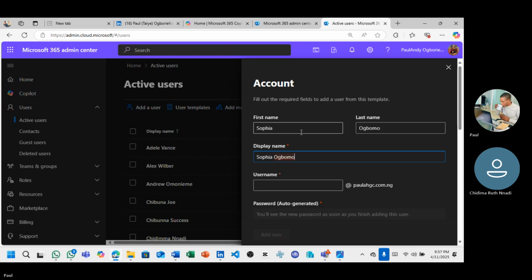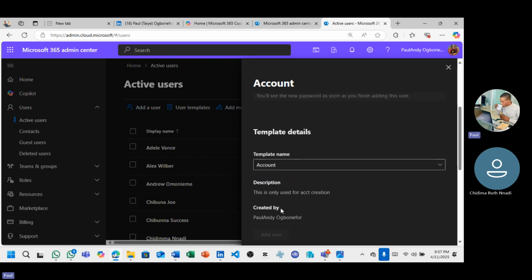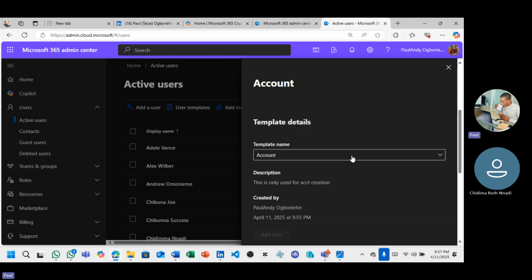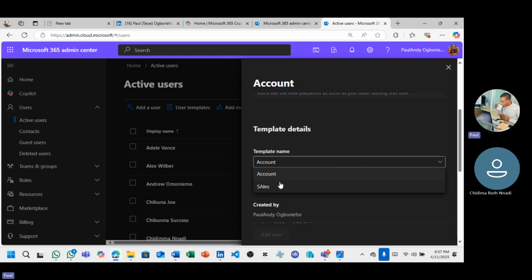So it automatically takes it as display name, as you know. If I say Sophia, Sophia OG. Now, notice something. It did not give me the option to generate a password or allow the user to change the password. Nothing like that. Template details. You just give me the detail. I can actually change from here. I can say no, I don't want to use sales, because I just said add a user. I did not select a specific template to use. Do you understand?